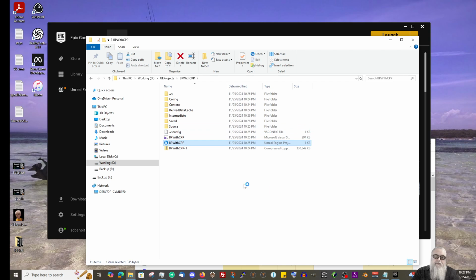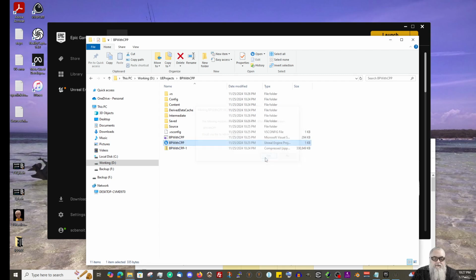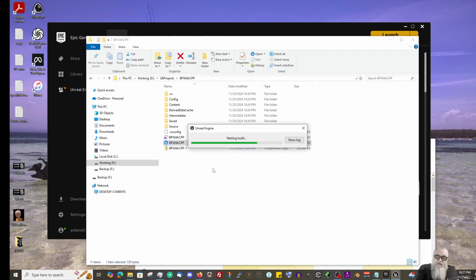Starting this up, it says, would you like to rebuild them now? Yes. I have had this fail, and then simply by redoing it a second time, it succeeded. So if it does fail on you the first time, do give it a second try. It may just be that the previous process. I'm curious to see how this runs in the labs. I haven't done it in a couple of months. See if it still works.